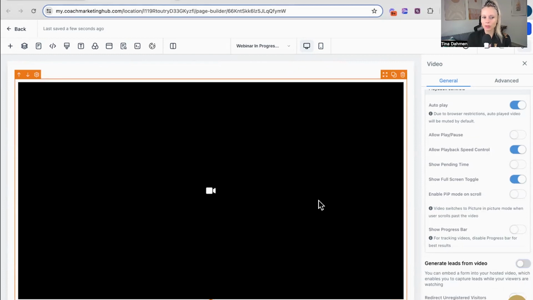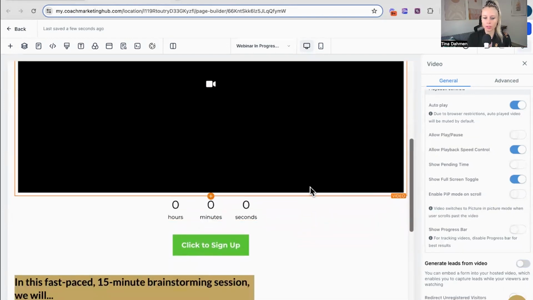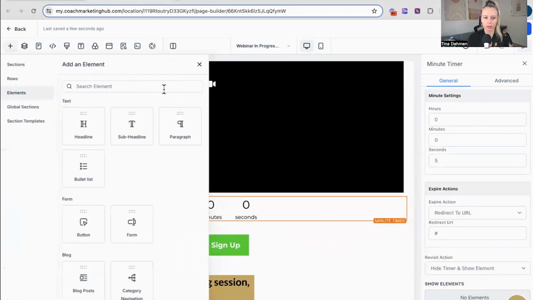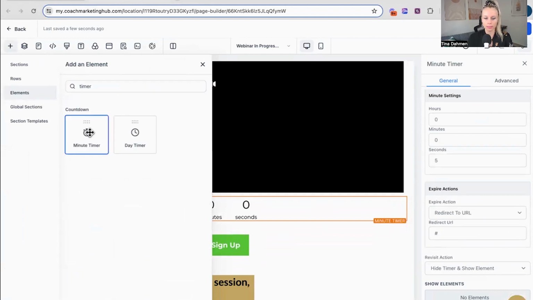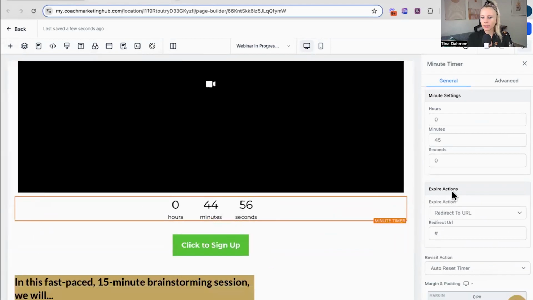Now, the second scenario, if you want to drop a call to action button, for example, to encourage people to purchase the offer once you've dropped the offer within your webinar, then all you want to do is actually add an element which is called timer. Let's choose the minute timer right here, drop it here. And by default, it's set to 45 minutes. Let's just do 3 seconds for demonstration purposes right now.